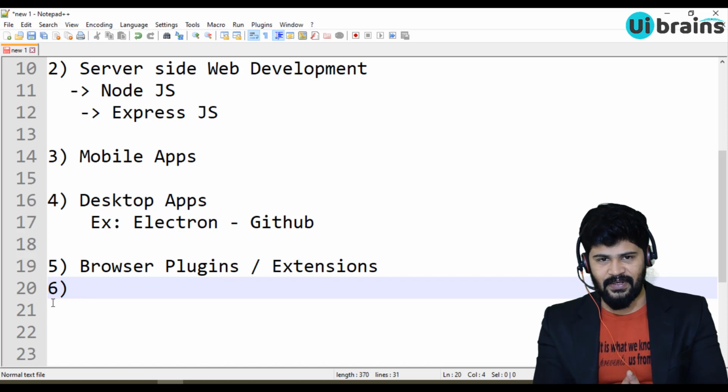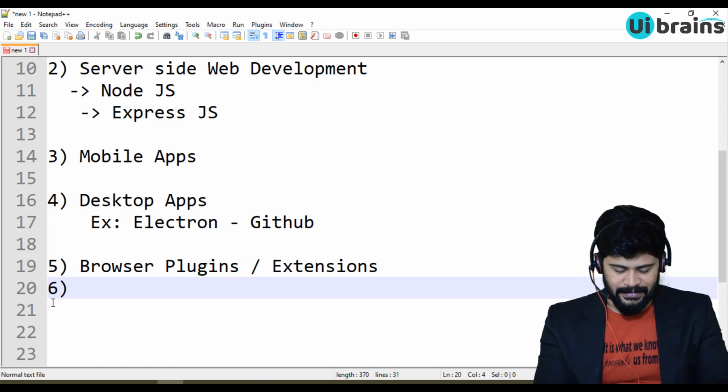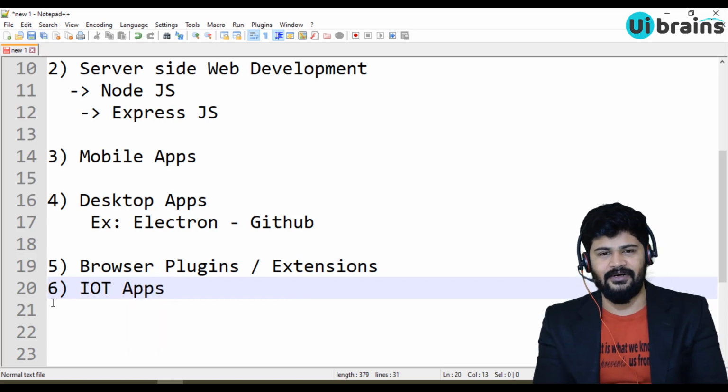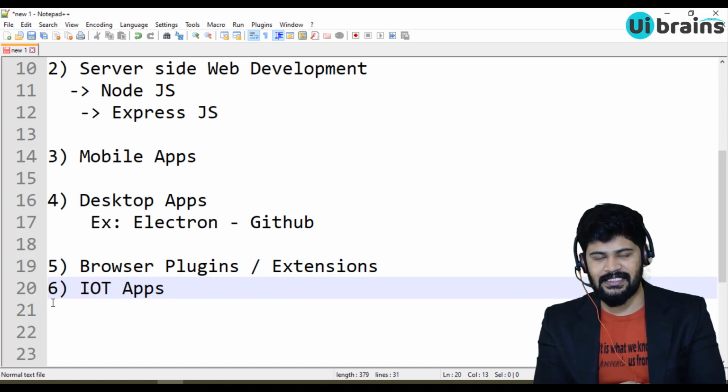And last but not least, we can also develop IoT apps using JavaScript. I'm not saying only JavaScript is used for IoT apps, but JavaScript is also one of the choices to develop IoT apps. IoT, I think you know it, is Internet of Things. It means any real world things like the camera, TVs, fridge, cars, these are all connected through the concept of internet and they can share information between each other. That's called Internet of Things, not laptop or tablet.